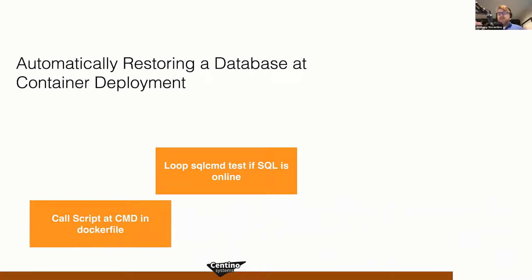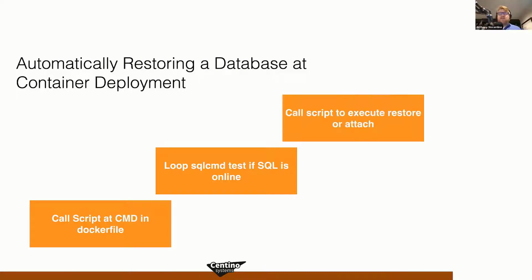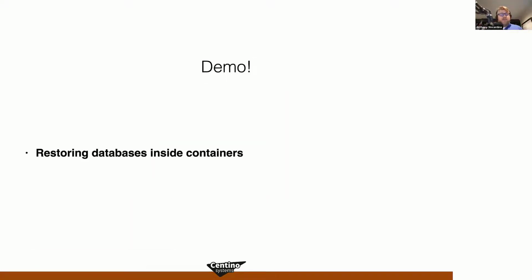And so we'll use SQLCMD for that. You saw a second ago when I started up SQL Server, it took a second for it to respond correctly, and then it was up. So that's what this loop does: it checks, are you up? Are you up? Are you up? Oh, you're up. Now run the script to go and execute the restore or the attach. And that's the process there. So let's go ahead and see that in action. We're going to restore a database inside a container, both manually and then also with this automated process.